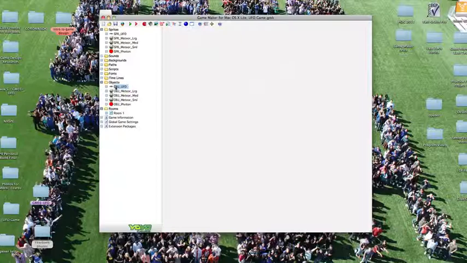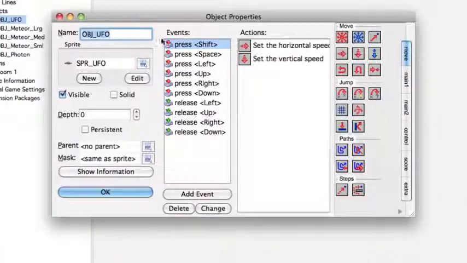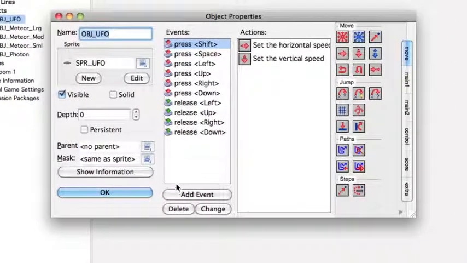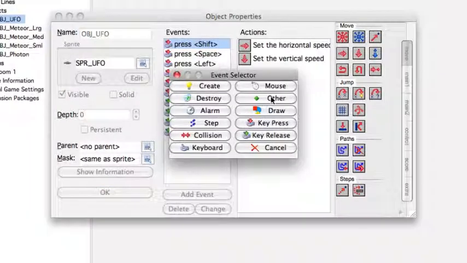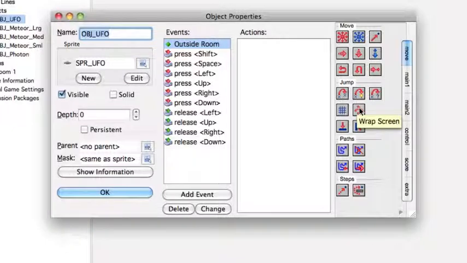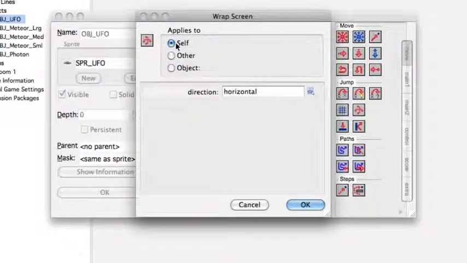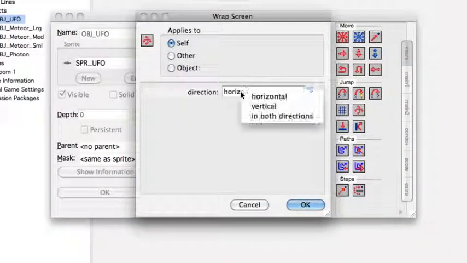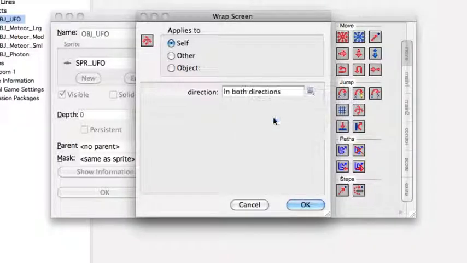Okay, so to do the warp, we're going to open up the OBJ UFO Properties panel again. And this time we're going to add another event. It's going to be Other and Outside Room. This time we're going to grab Wrap. It's called Wrap Screen. And we want it to apply to self, but we want it to be both directions. Click OK. OK again. Let's save it.